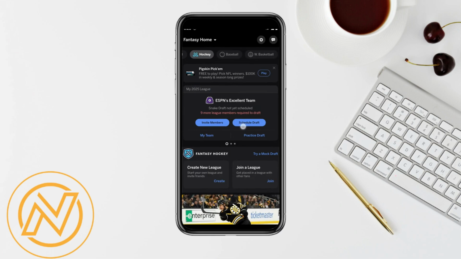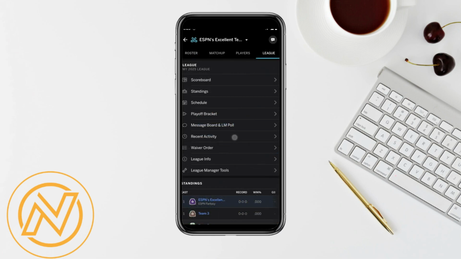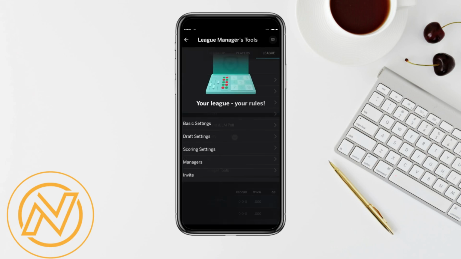You have to press on it and then press on league, and in here you have all the settings that you want. You're just going to press on league manager and you have all the basic settings in here. If you wanted to change the league type, change the number of teams, or delete a specific team, you can do this in basic settings.